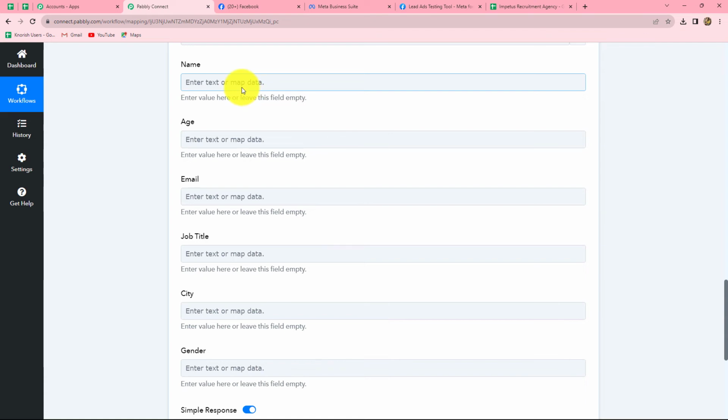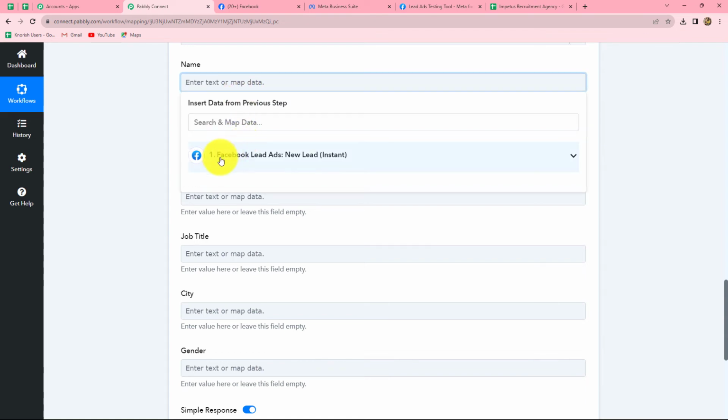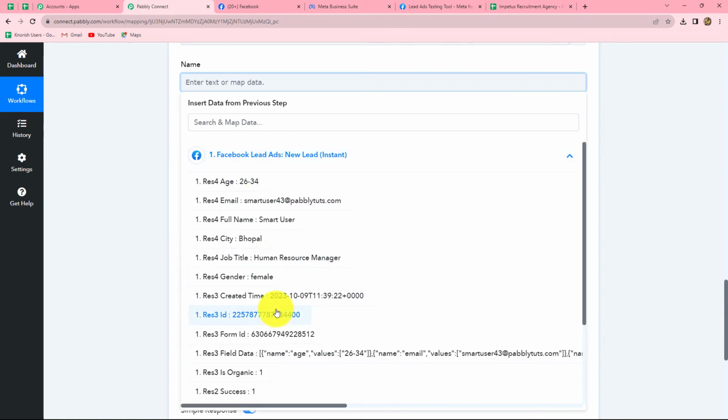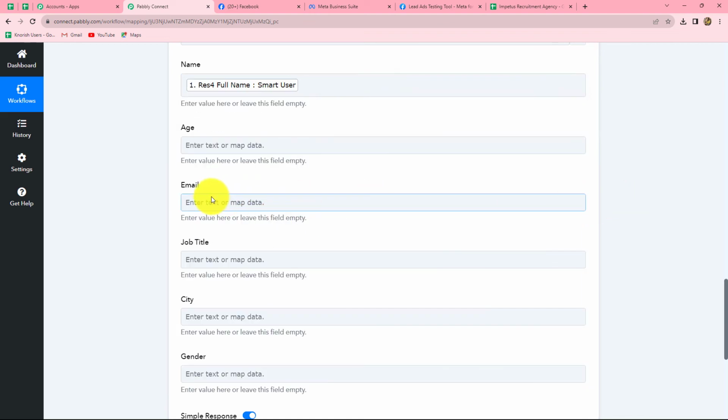So let us map. Mapping is not at all a difficult task. We just have to select our previous step like this, and here we can find all our details. So first of all, we have to enter the name. Name is given over here. We will select it, and it is mapped. Now, because we have mapped this name instead of entering it manually, every time a new response is received from Facebook lead ads, this name is going to change according to that new response. But if we enter this data manually, then it will become static and it is not going to change with every new response. Therefore, in order to automate the entire process without doing anything manually, we are supposed to use mapping. Okay, now the next is age.